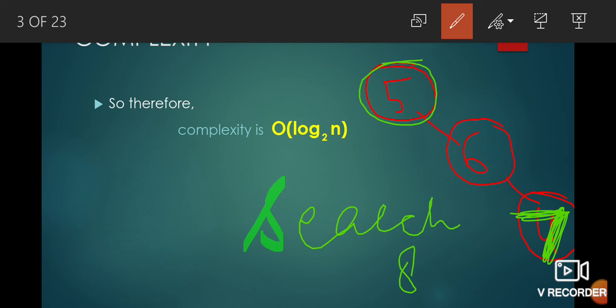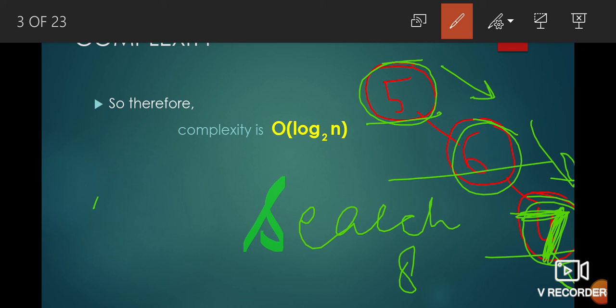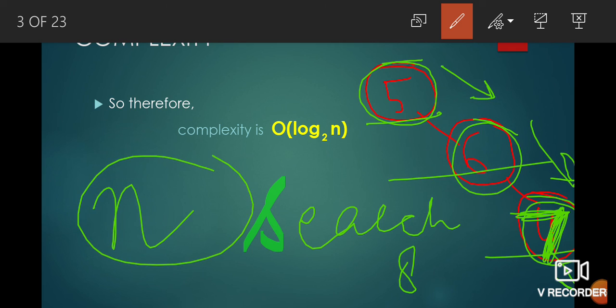8 is greater than 5, so right subtree. Now this is a root node, so 8 is greater than 6, now right subtree. 8 is greater than 7, again right subtree. There is no element present, so I have compared every element, so the complexity becomes n. But normally we have log base 2 of n. So this is the average case complexity. Now this is the worst case complexity.